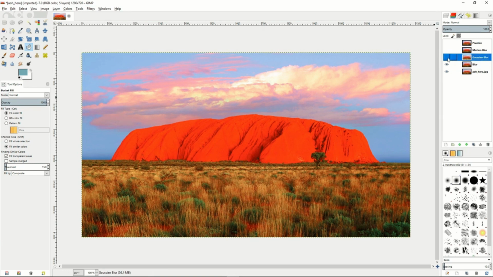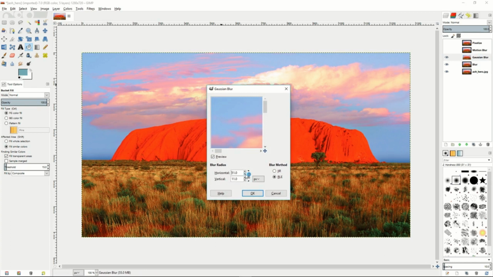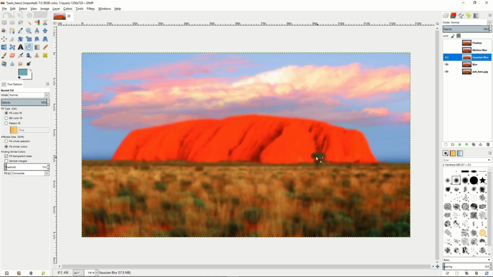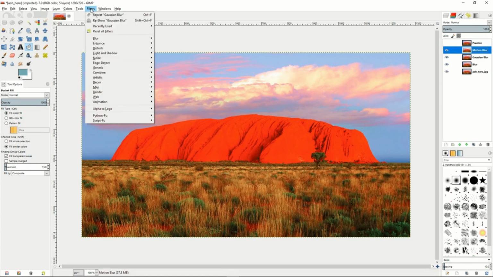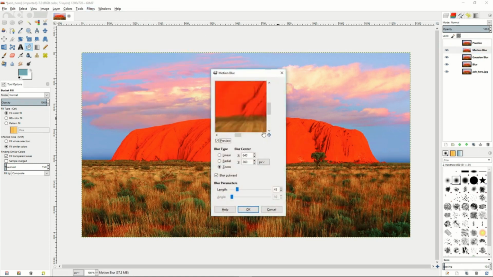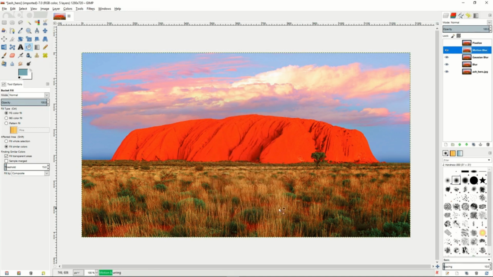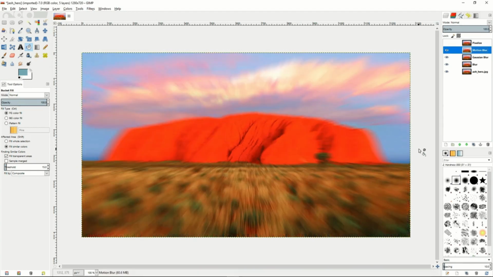And then we'll go up to our Gaussian blur, turn that visibility on, go to filters, blur, Gaussian blur, and we'll turn the blur radius to about 11. That's our Gaussian blur. And then we'll go to motion blur, turn that one on, go to filters, blur, motion blur. We're going to make it a zoom, maybe about the center of the image here. The length of the zoom we'll put about 28. And it'll take a little bit longer to do this effect if your image is large.